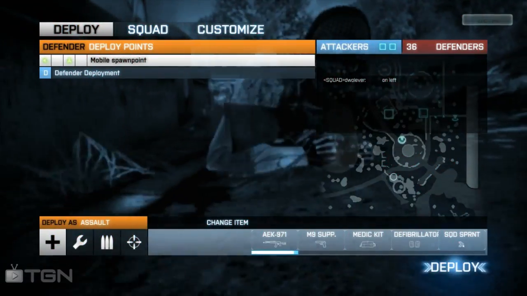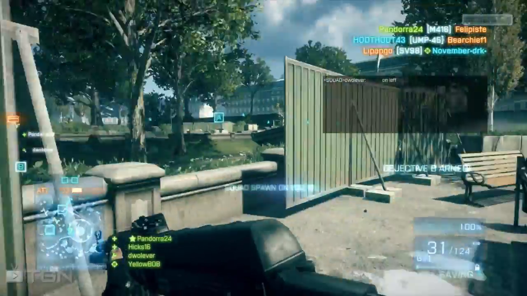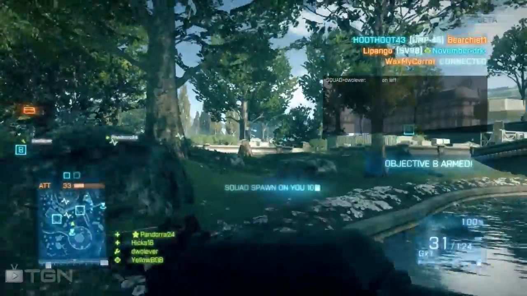I'm not sure. Again, they've added a lot of realistic aspects. Now we can go prone like we could in Battlefield Bad Company 2. Glad they brought that back. Sniper spotting is pretty realistic.